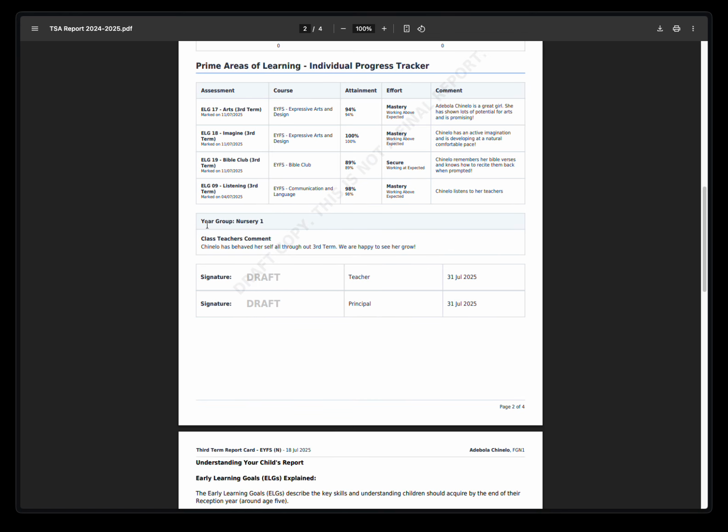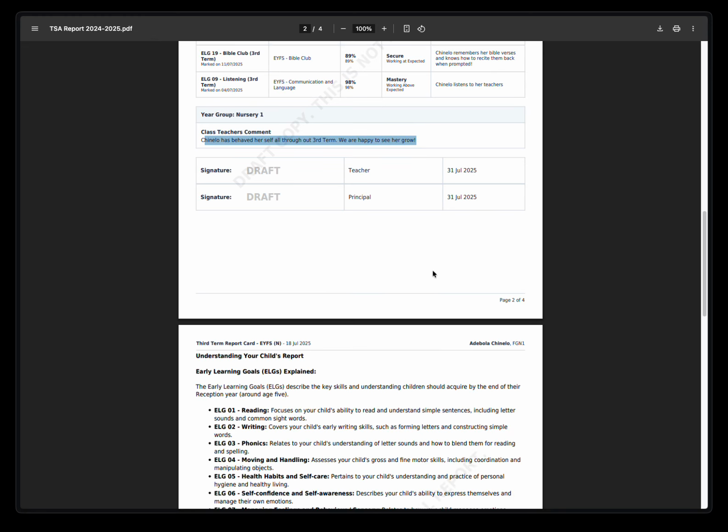The good thing is that at the end, it will show the year group comments. So for example, what you said finally about the student, Chinelo has behaved herself all throughout third term. We're happy to see her grow, right? So you'd have a longer summary comment about the child's complete assessment for third term, or you could talk about whatever you want to tell the parents in this box.